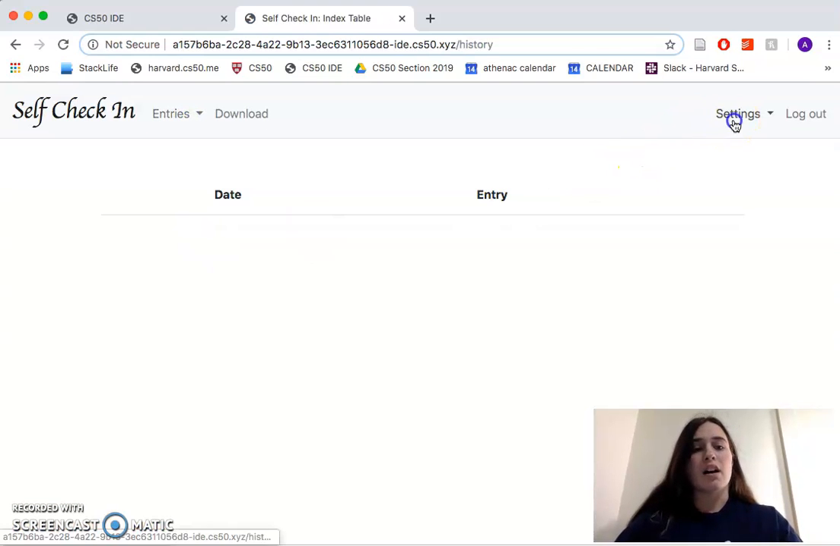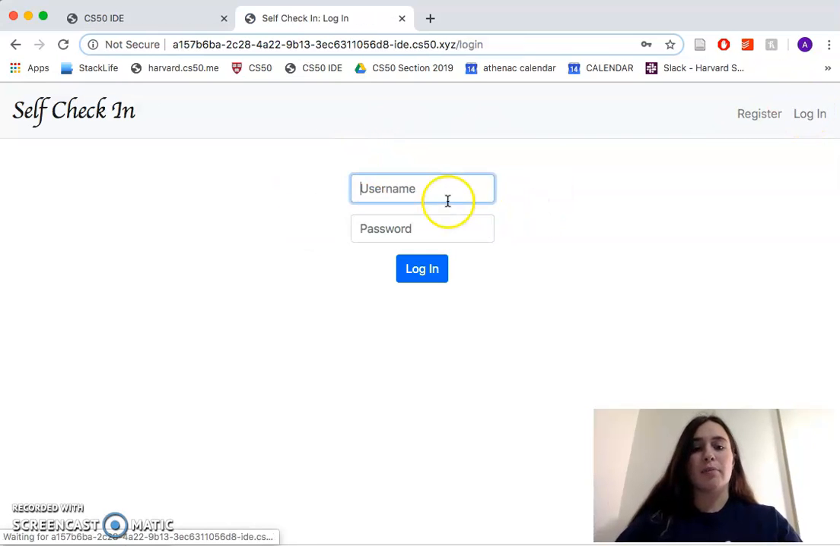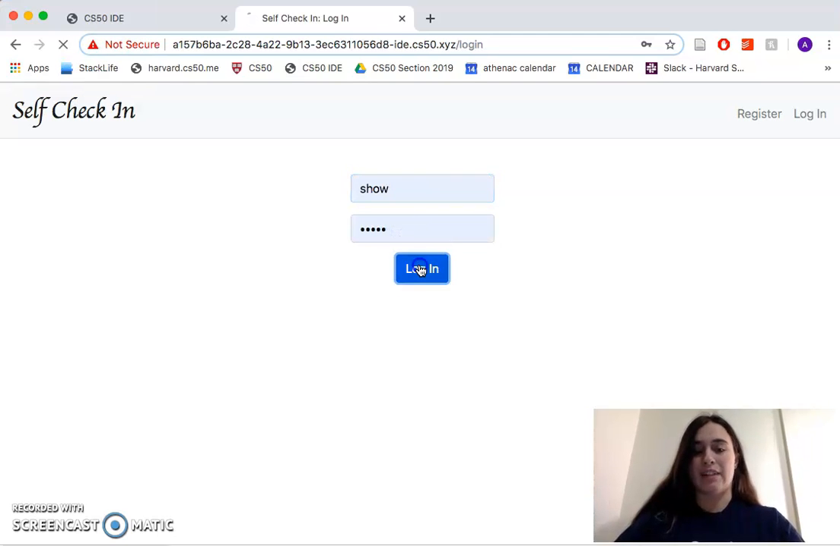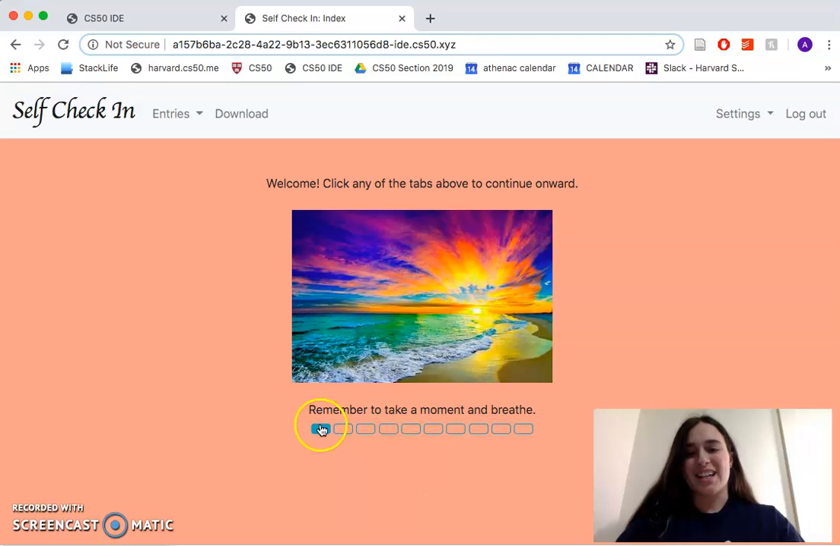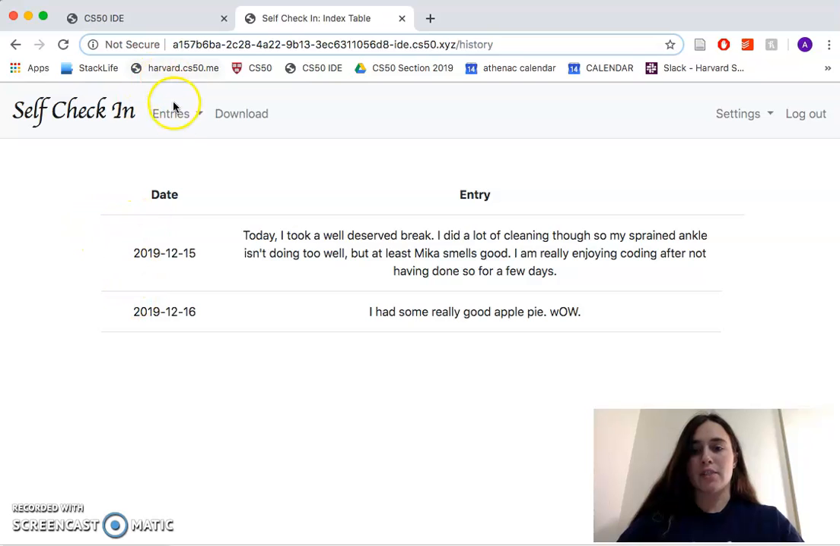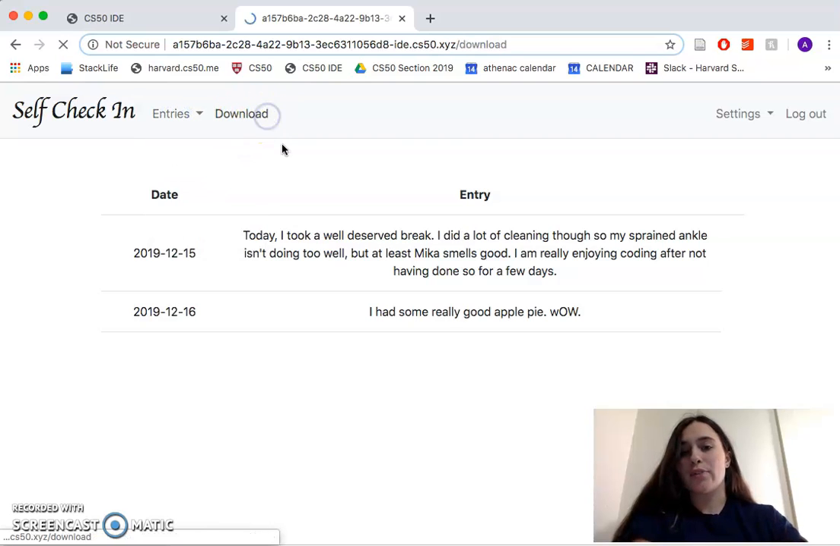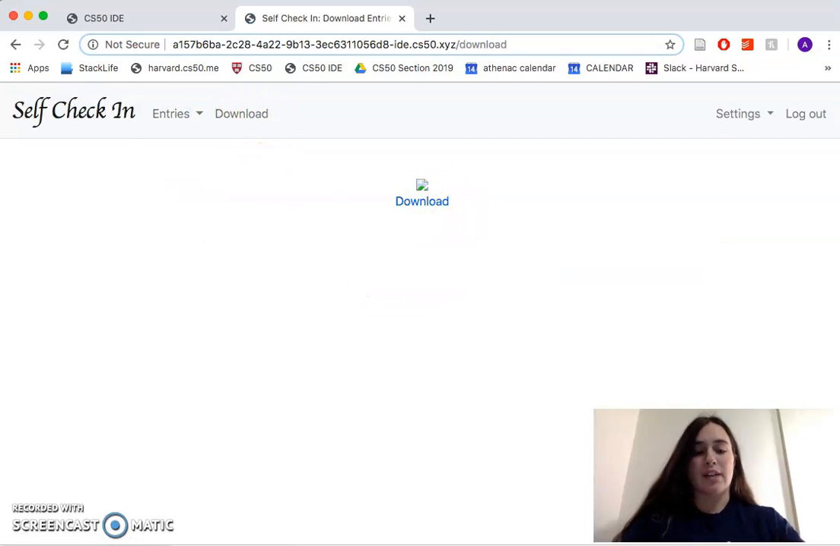Sad. You can also change your password, but it'll just prompt you for a new password, and you can change it. But for purposes of showing the download feature, I'm going to use show because I have 2 entries in there. So here we have the buttons again. History, I have 2 entries in this one. I have other accounts with more entries, but for this one, it's just the easiest. And then we could do the download feature that'll actually download the file.